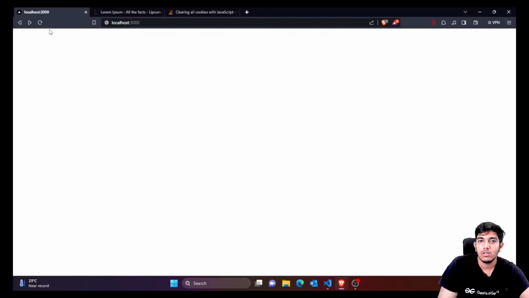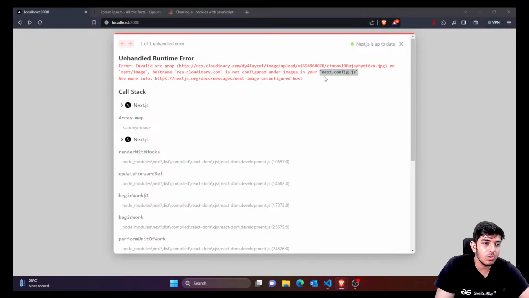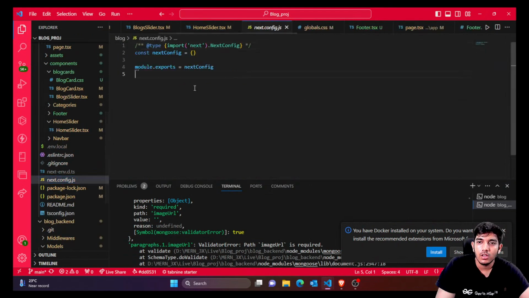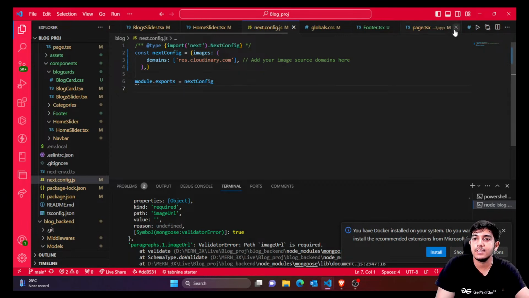I think it's not allowing me to show the Cloudinary images. For that, what you can do is go to the config file, next.config.js. Here you have to add the config, very important. Just make the config this way, right? That's it. So now let's save this.